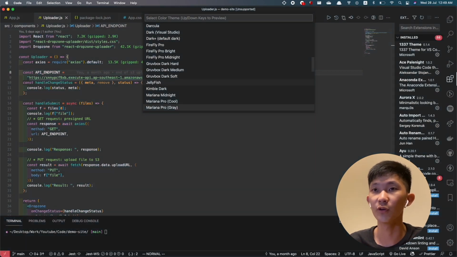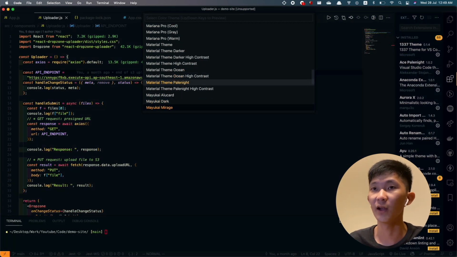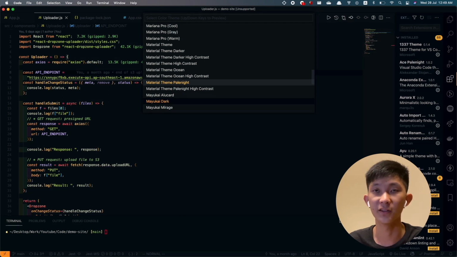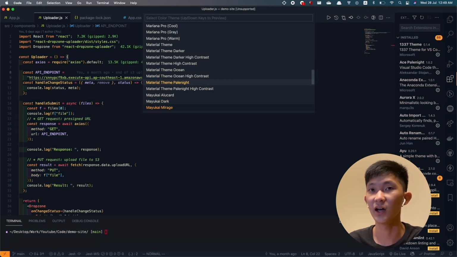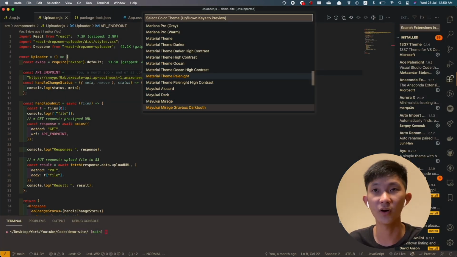There's the cool version, grey version, warm version, and now at the Mayukai themes. So this is quite similar to the IU themes, but I think they're also great options. One that I really like to go is either Mayukai Dark or the Mirage version. So these are pretty nice colors, I think. Looks pleasing on the eye and generally has a good vibe to it. There's a mix of Mayukai with Graphbox, if you like that.